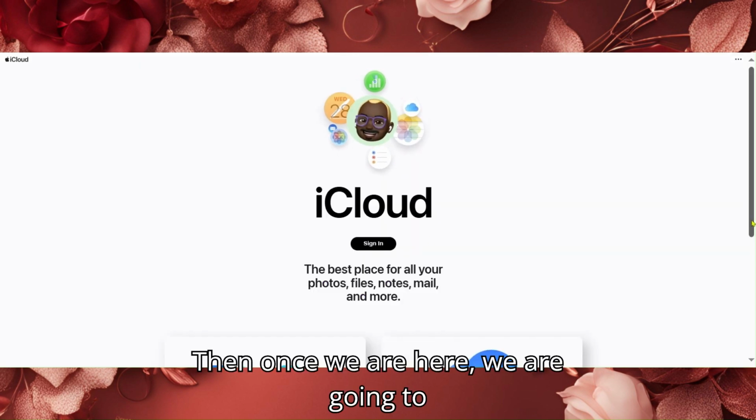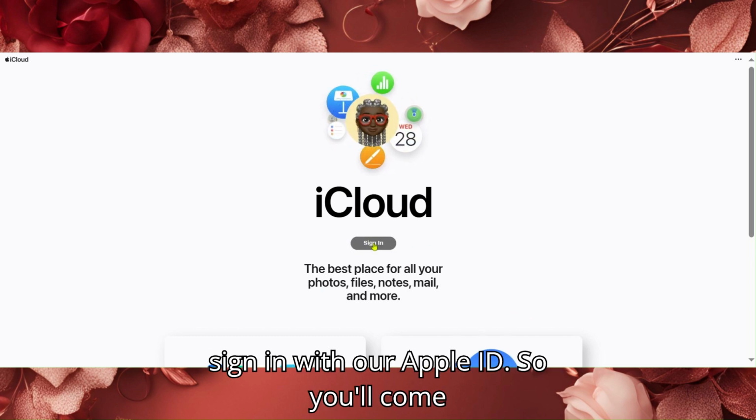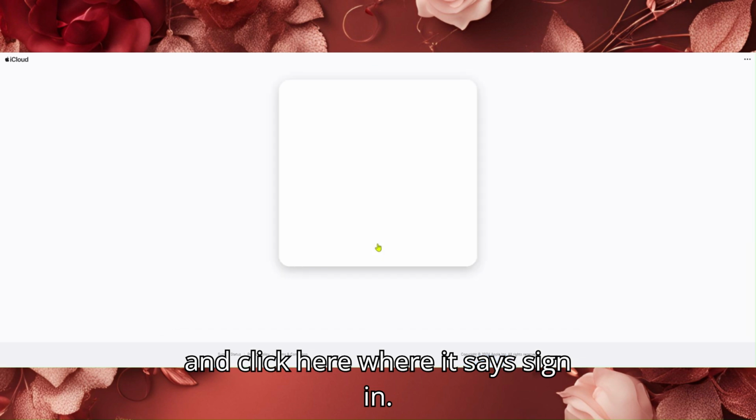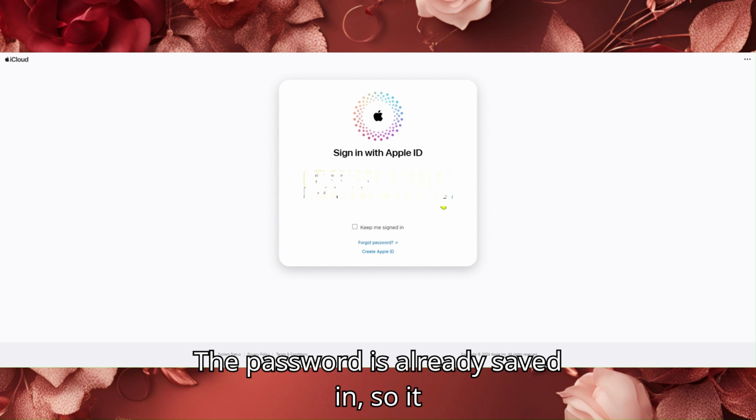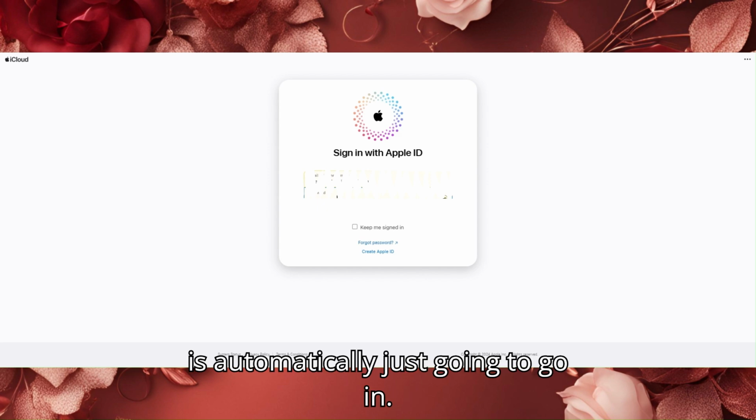Then once we are here, we are going to sign in with our Apple ID. So you'll click here where it says sign in. It will ask for email or phone number. Then you'll enter the email and click on next. The password is already saved, so it is automatically going to go in.